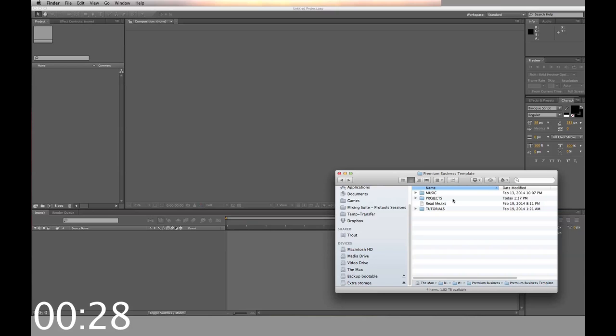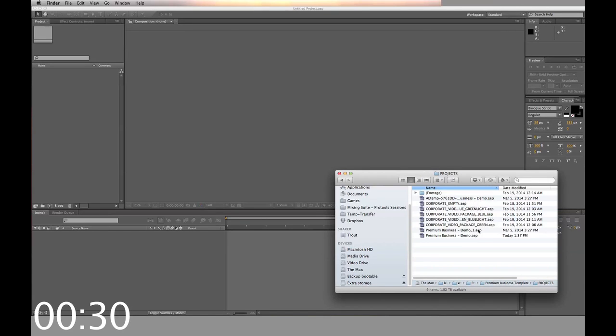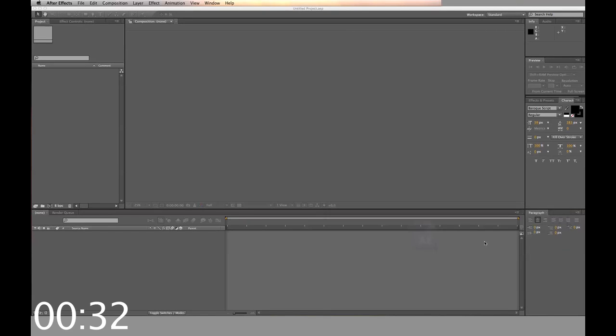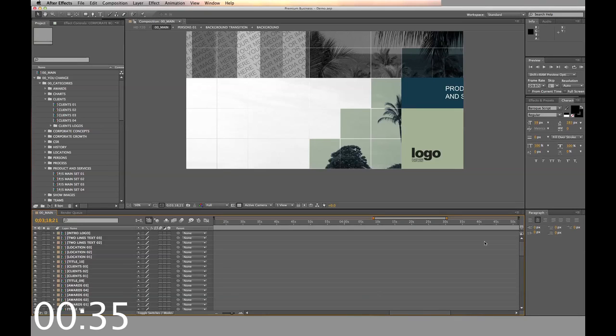Inside the folder labeled Projects, you'll find the working template. I'm going to use my already existing template. Once open and loaded into After Effects, you'll see the different folders inside the project. You just want to alter the folders labeled You Change.